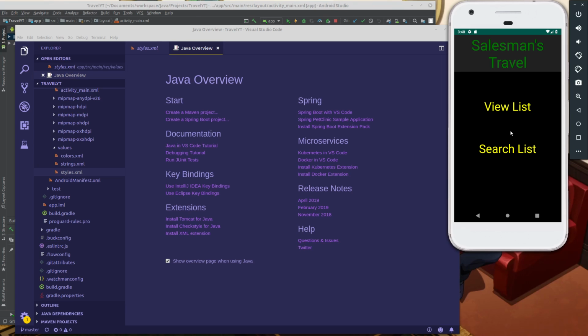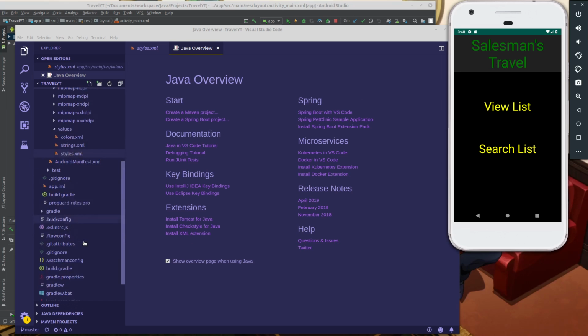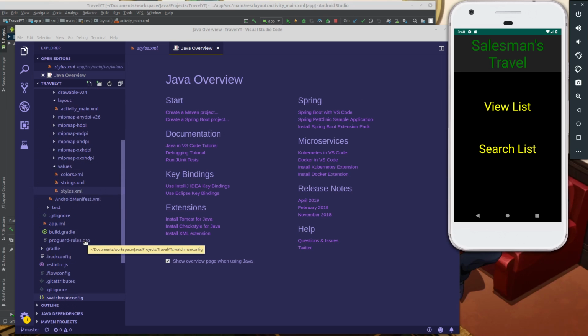So let's get started. But before we get into that, I want to remove this title up here that says Salesman's Travel. It does not really do it for me with this application. Most Android apps or most mobile apps have an action bar up here, and that usually contains information and links that are useful for interacting with the application.